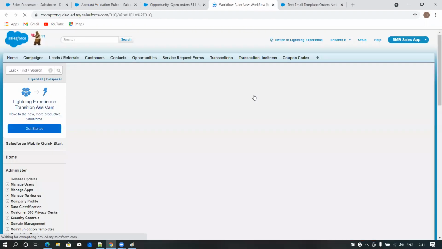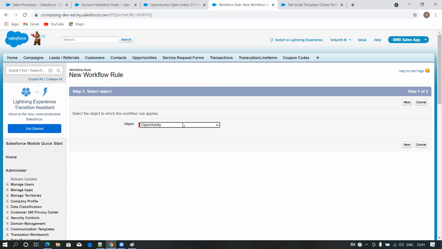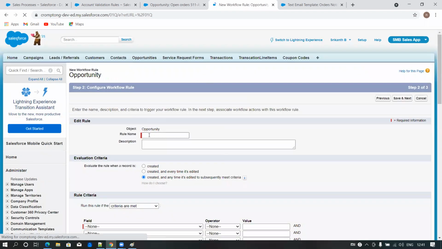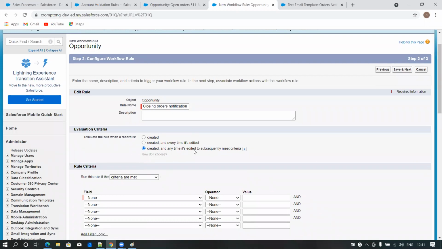Now come back, click on new rule. See how many rules I am creating on opportunity. Why don't we go with automated? Only for the single one. Closing orders notification. So I cannot choose the second option, created and every time it is edited, because you cannot create a time dependent process with it. So I have to choose this one only.